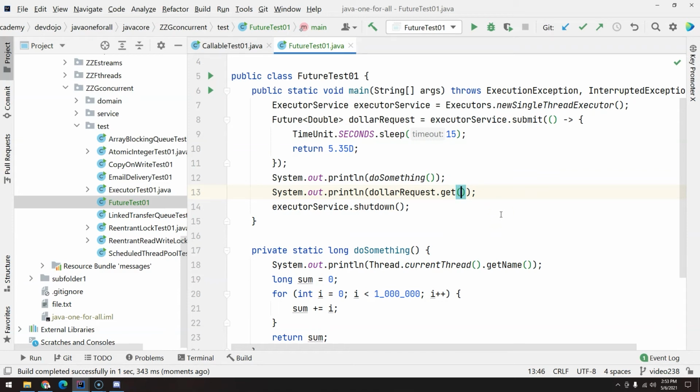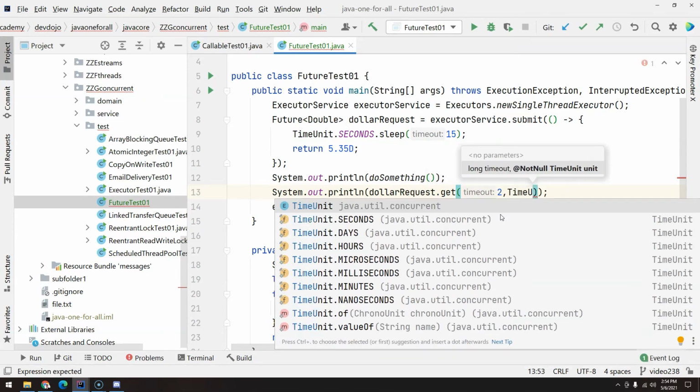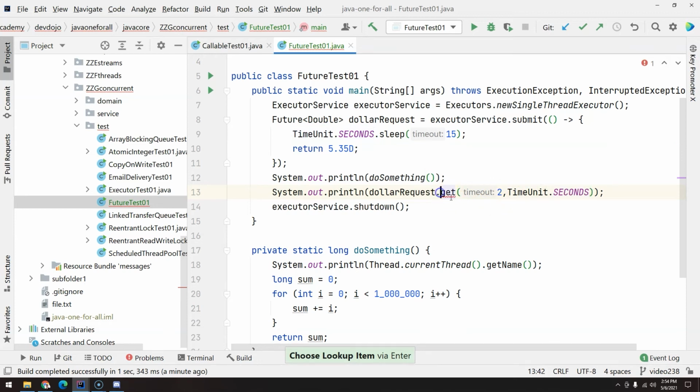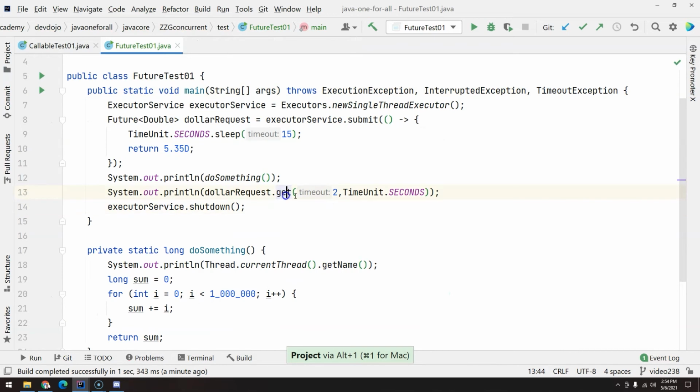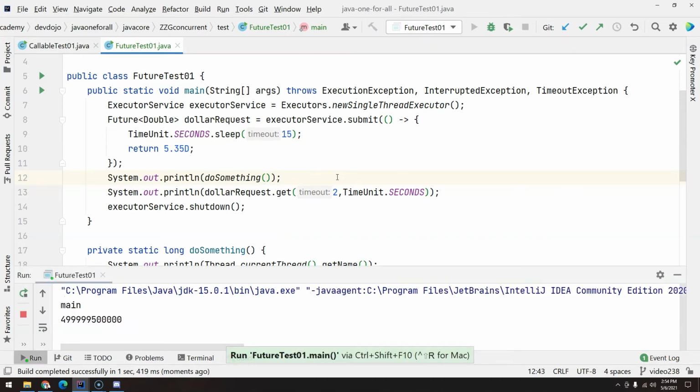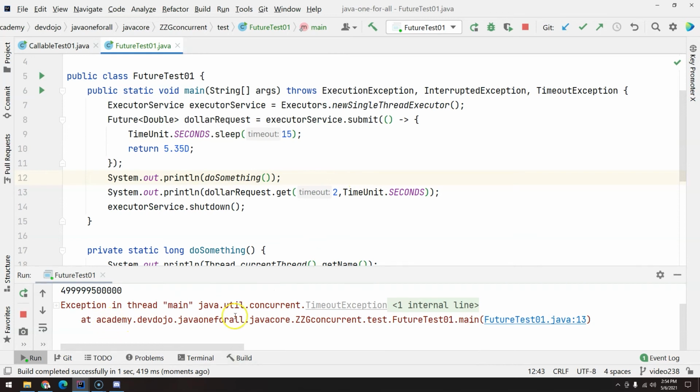So here we could do the following. We can call get and pass the arguments. For example, I'm going to wait for 2 seconds. And then I'm going to add this new exception to the method signature. That's the timeout exception. But we are going to get a problem here, and we're going to see why. So Control Shift F10. As you can see, after 2 seconds, we get this timeout exception.